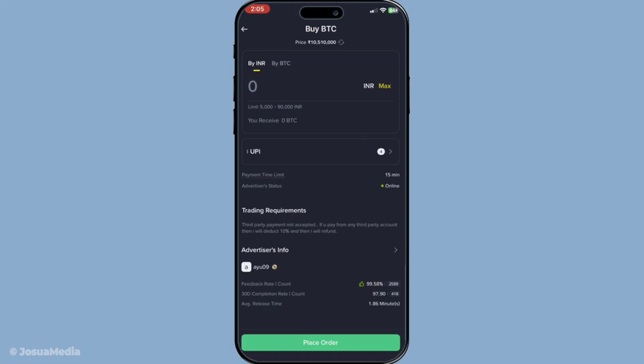You've successfully added INR to your Binance account to purchase crypto, and you're now ready to explore the possibilities that cryptocurrency has to offer. Happy trading, and see you in the next video.